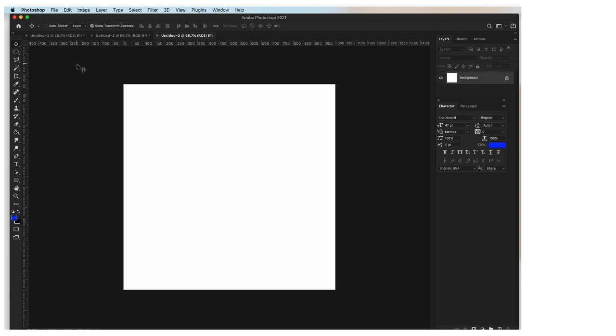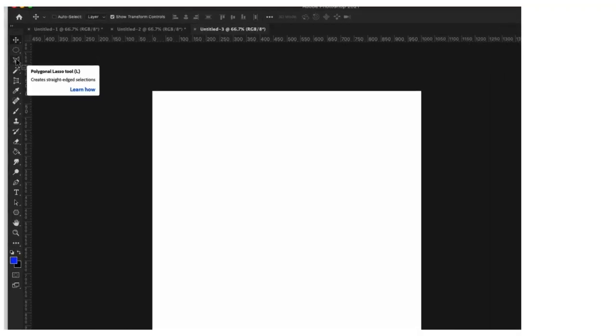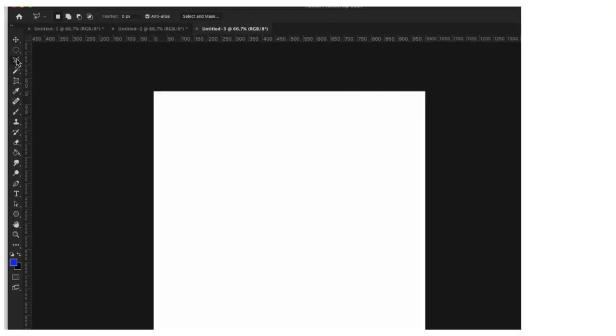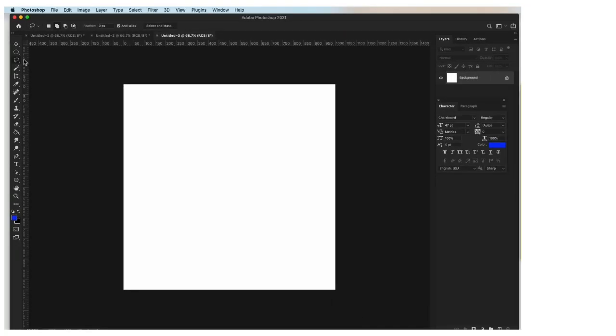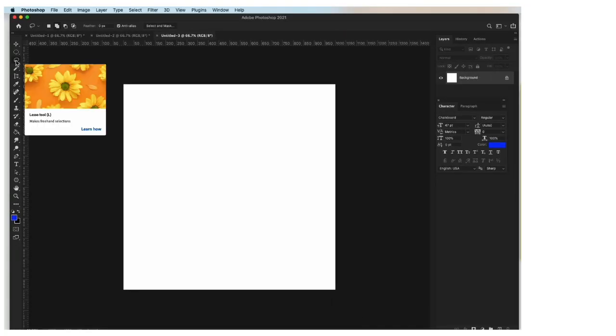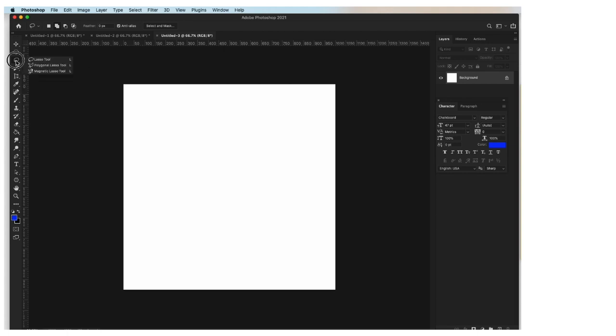Now, instead of the marquee tool, we're going to be using what is known as the lasso tool. Right now, you're at the polygon tool, and that's the tool we're going to use. But many of you may be seeing the lasso tool, which is the default in the lasso tool series. So what we're going to do is press and hold and select the Polygon Lasso Tool. So let's go ahead and create some triangles.